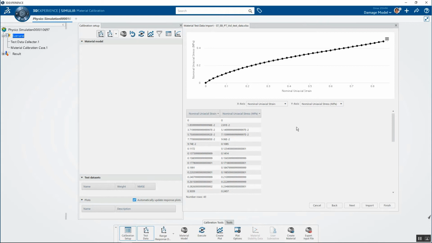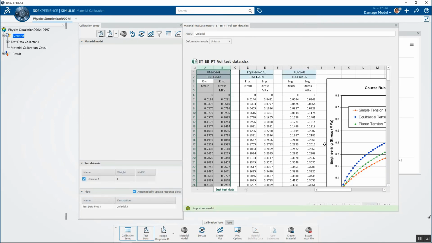And let's just make sure that our unit system is correct. Yes, we are. We want the nominal uniaxial stress to be in megapascals. We've got our strain data defined, so that seems right. I'm just going to go ahead and ask it to import the data. Perfect. So now we've got our uniaxial test data.